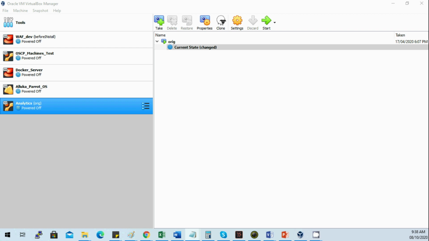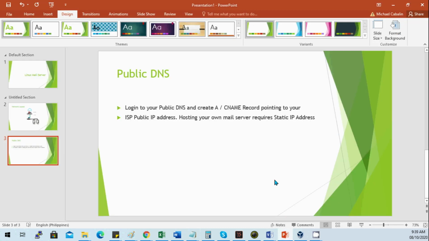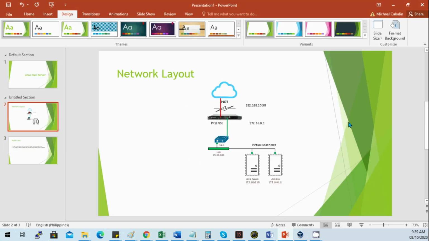We will be using virtual infrastructure, so we need to download Oracle VM VirtualBox Manager, or simply VirtualBox, available for download, and it's open source. Then we need to create 3 virtual machines in our scenario. So we need to create pfSense, anti-spam, and Zimbra.